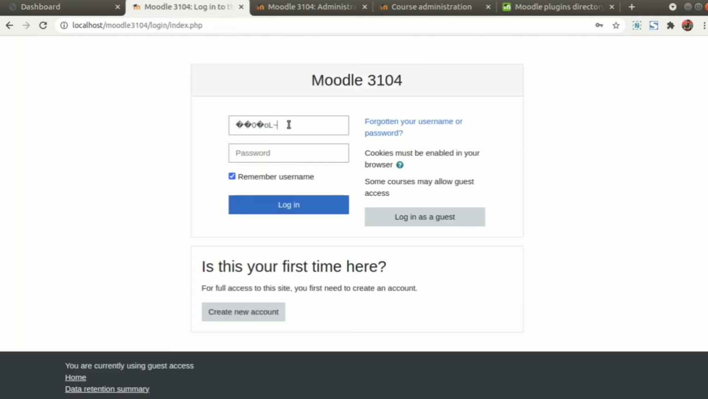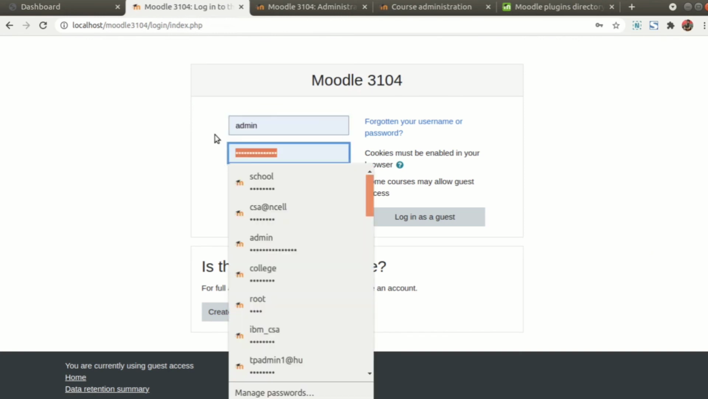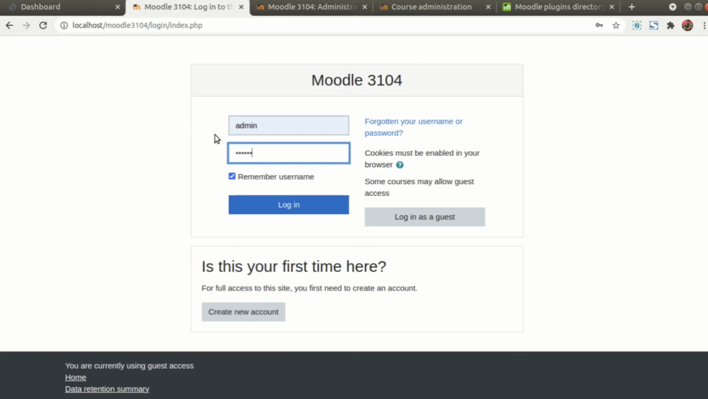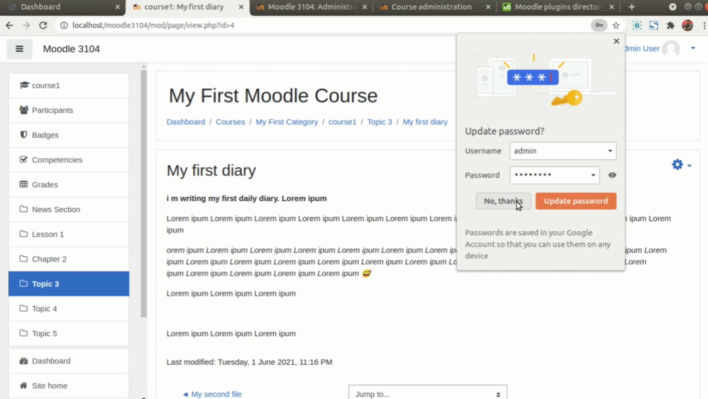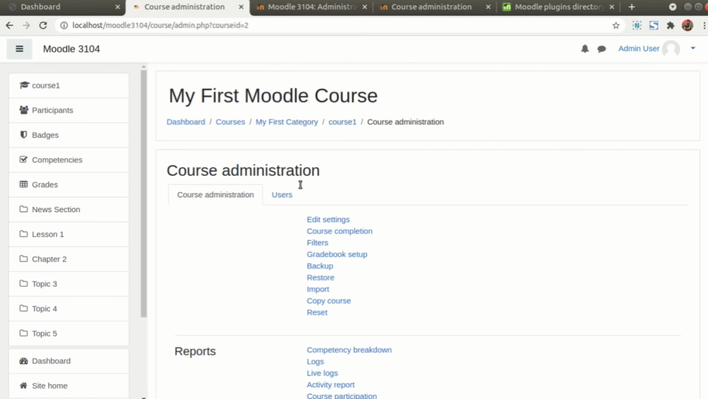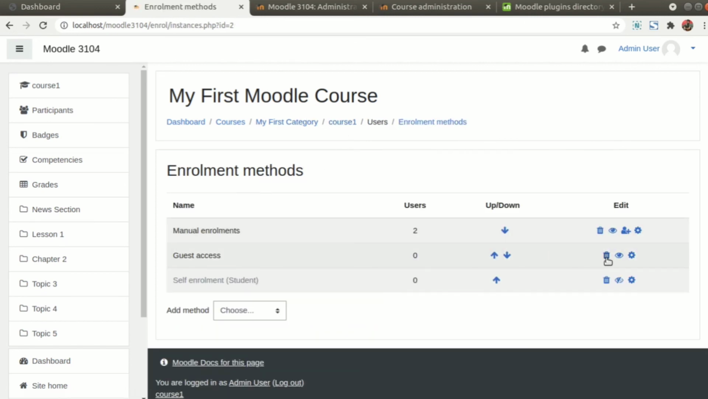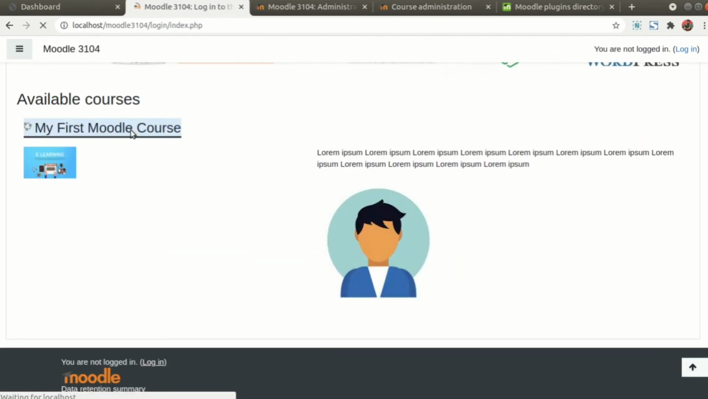Now suppose what happens if I disable the guest access for this course. So again I need to log in as an admin, go back to the course enrollment options and uncheck the guest access. How do we do that? In the settings, you go to the more options, not in here, sorry. You go to the more option, users, enrollment methods. I'm just going to disable it over here. That's it.